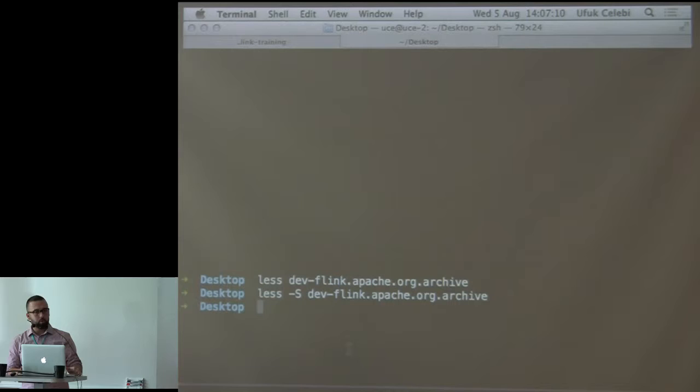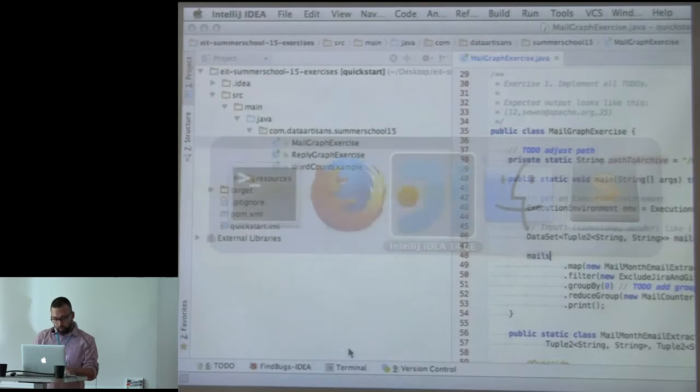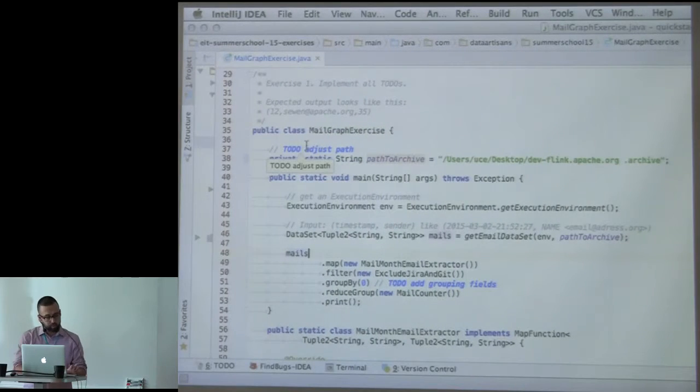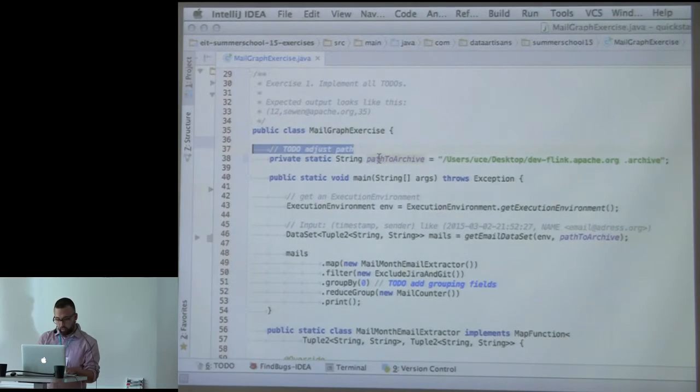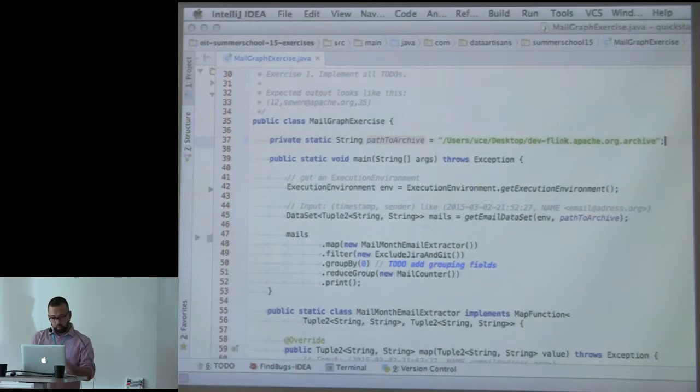So not the fanciest application of Flink, but this should really get you started with the API and should make it easy for you to also branch off to more advanced applications Max will cover later. Yeah, so if everything worked out, you should have seen something like this. And it had some to-dos in it. The first one was to adjust this path to the file. So yeah, we're going to read the file we downloaded.